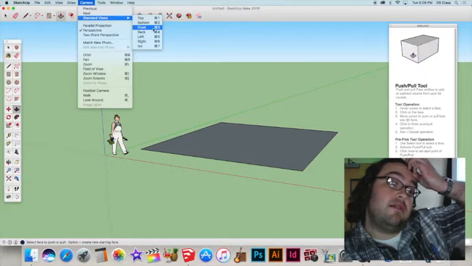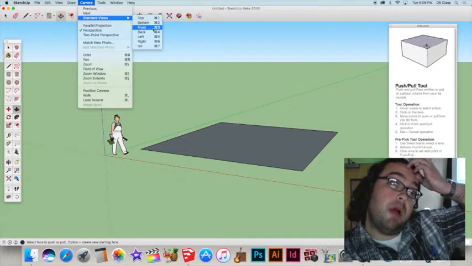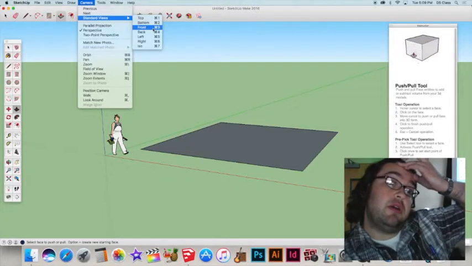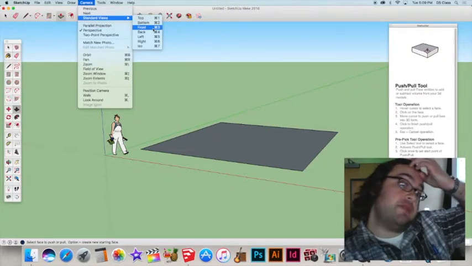What is the standard view? Right, there we have Right. Perspective is what you should be on. But you can get ISO. That's parallel projection.